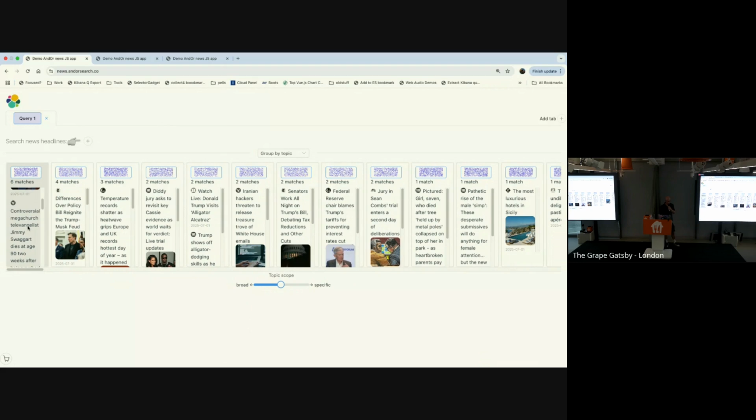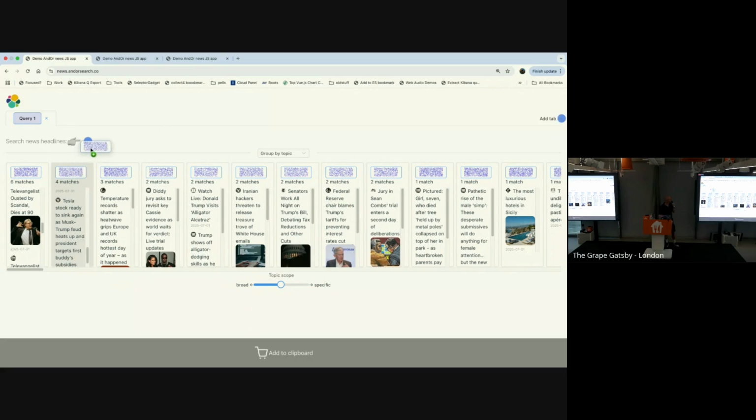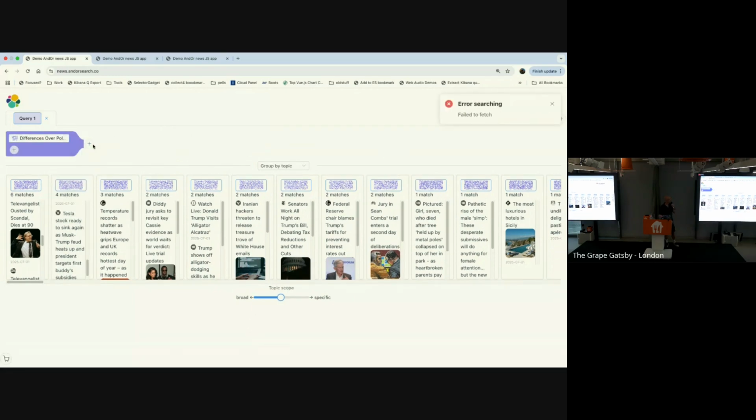So this is where we're seeing televangelist Jimmy Swaggart has just died at the age of 90. Differences over policy, Trump and Musk are at it again. So that's Trump and Musk stuff. So for each one of these things, you can pick up that vector and drop it into your query builder like that as the first level of filtering.